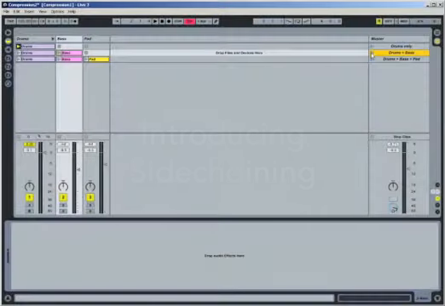Normally, a compressor lowers the level of a signal when its volume exceeds the threshold. In some cases, though, we might want to lower the volume of a signal when another signal's level exceeds the threshold. This technique is known as ducking and is accomplished by using sidechain compression.